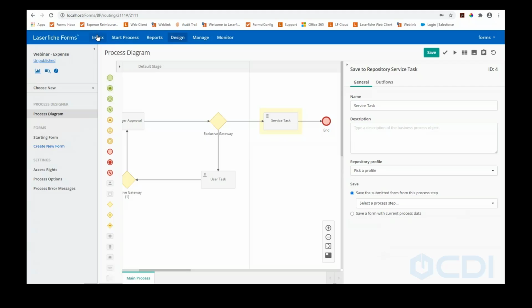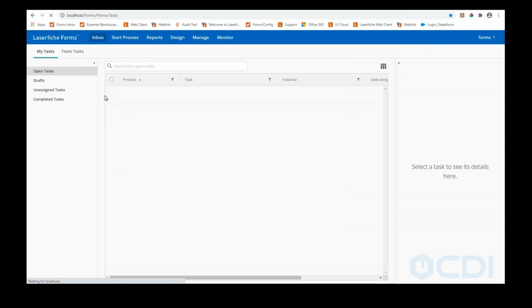Now, because we're short on time, I'm going to go back into my inbox and approve the one that I created earlier. Hopefully. And if this doesn't load, then I'm going to do something else. Unreal.